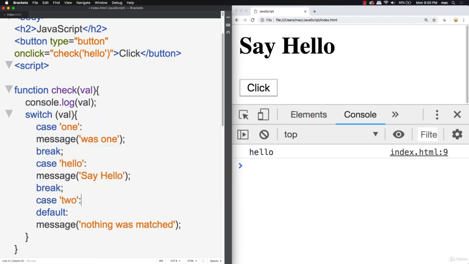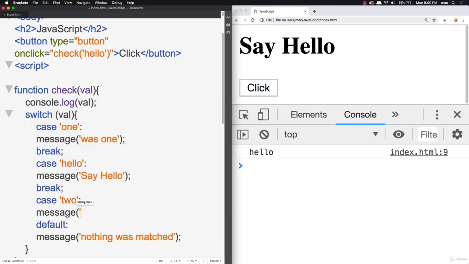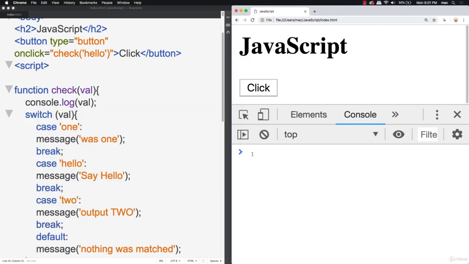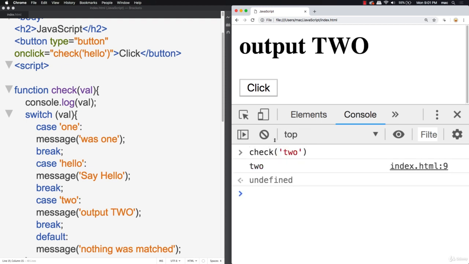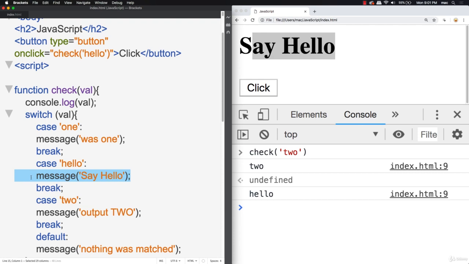Let's just create another one. We'll call that 2. And then whatever code we want to execute, we can output here. And then don't forget to break that as well. So let's try that out. Refresh. And this time within check, I'm going to pass in the value of 2. And we can see that the output changes. If I click the button, it matches this case and it outputs that code accordingly.